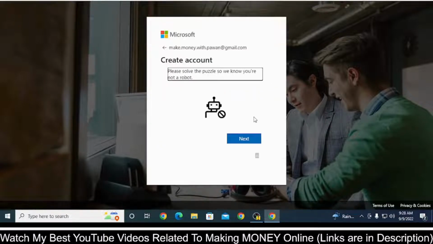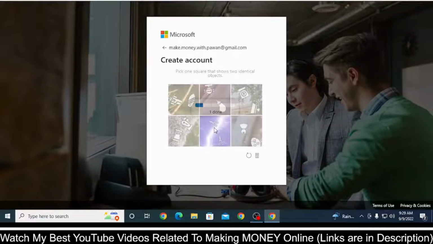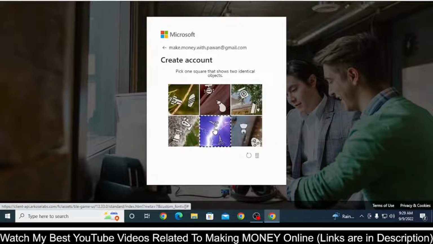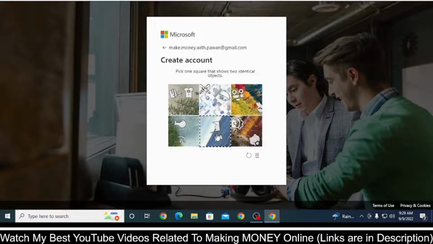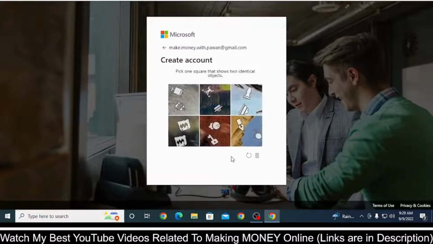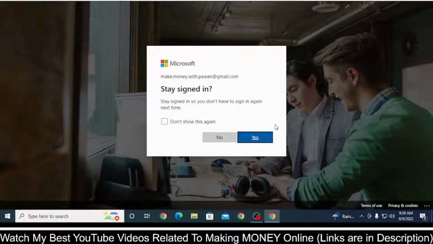Let's wait for some time. So it is saying please solve the puzzle so we know you are not a robot, and nothing is appearing, so let's click on next. Now it's saying pick one square that shows two identical objects. So these are the two identical objects, so just click on here. Similarly, again, we need to select two identical objects, and that would be this one. Now let's select in the third, that would be this one. Again, in here, this should be it. This will be okay. Now once you do this much, then your account is created. So just click on don't show this again and click on yes.